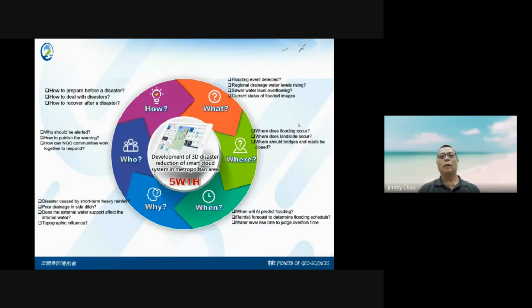disaster happens. It's not only dependent on those kinds of facilities, but also depends on, for example, the local volunteers for disaster prevention and how to deal with the disaster. And also, if a disaster really happens, how to recover after the disaster. And also, who should be alerted, like the people in this area, the local residents or tourists, and how to publish the warning. Nowadays, there are so many different kinds of warning systems.